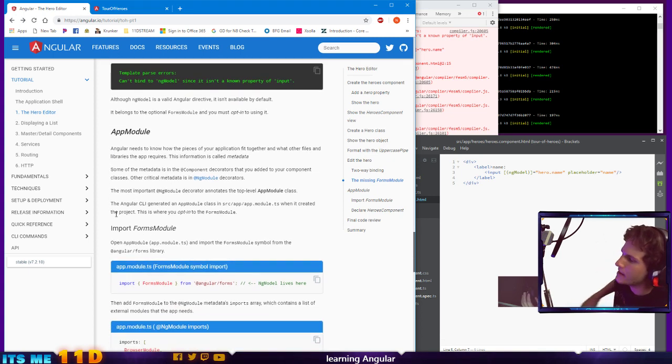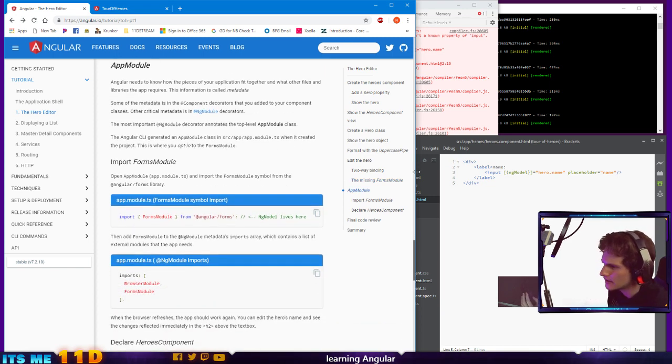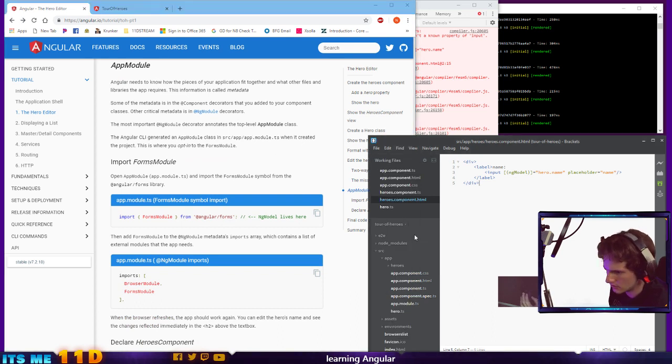Angular needs to know how the pieces of your application fit together and what other files and libraries the app requires. That information is called metadata. Some of the metadata is in the @Component decorators that we added to our component classes earlier. Other critical metadata is in NgModule decorators. The most important of these NgModule decorators annotates the top level app module class. So we already generated an app module class in src app.module. Okay.